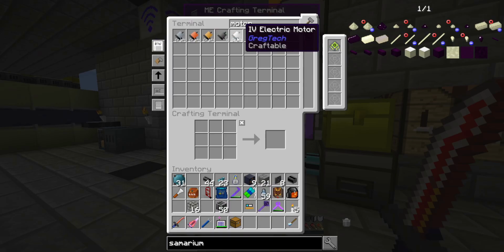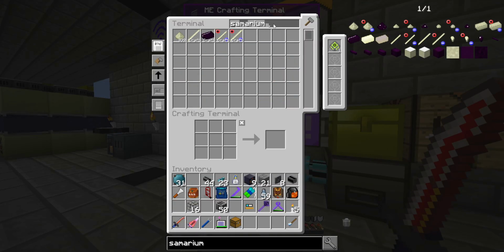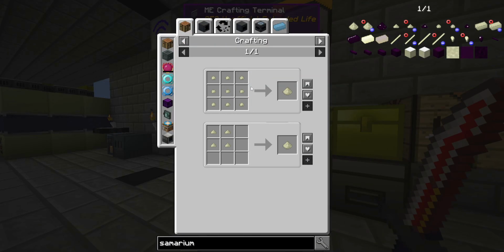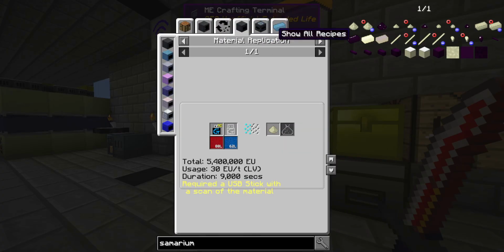All right, let's go ahead and try this again. Samarium ingot. Oh. We have some samarium dust. Where does this even come from? Doesn't come from that. I don't say that much.